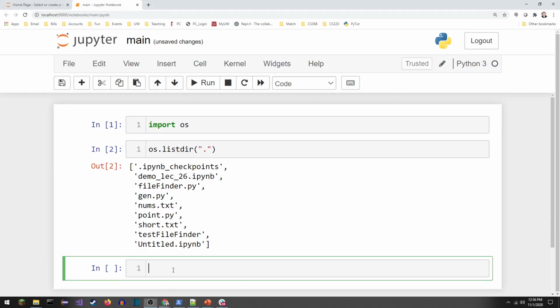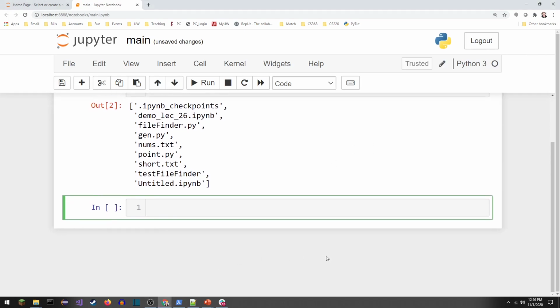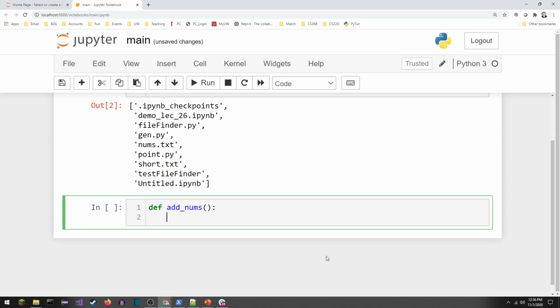All right, next thing I want to do is go ahead and create a function that's going to add together all those numbers. So I'm going to call this add_nums. I'm not going to give it any parameters. And first up, let's just go ahead and open the file. We'll print something out and make sure that it's really opening. So we're going to create a file object with open, and it needs a string, nums.txt.